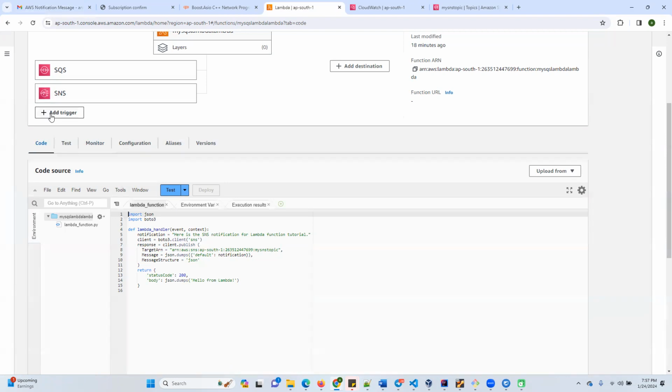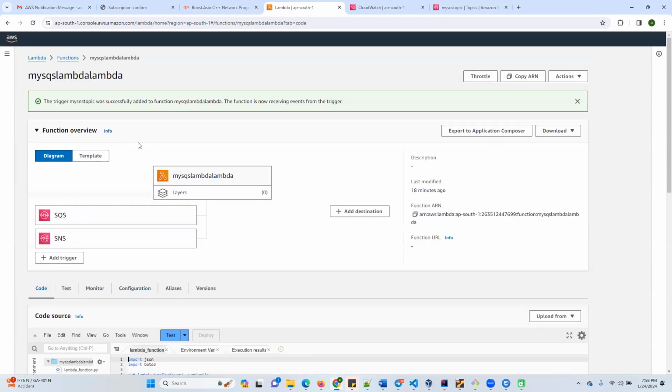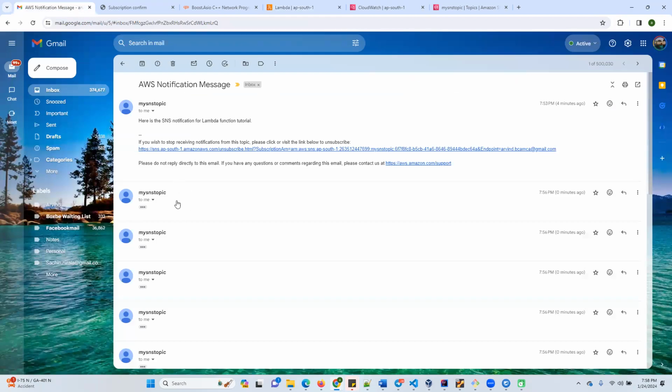So if you see here, whenever I'm publishing any message on the SNS, SNS is triggering lambda, and again this lambda is triggering the SNS to publish the message. So SNS first triggered the lambda, using add trigger. And then lambda triggered the SNS, and it sent the message to publish.